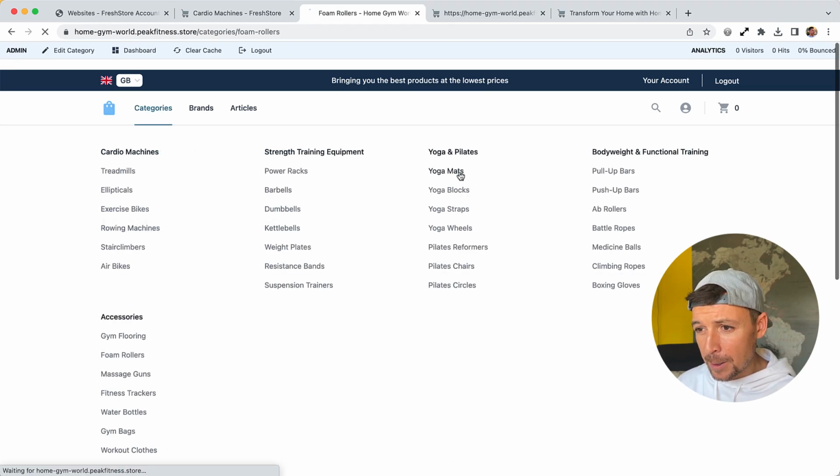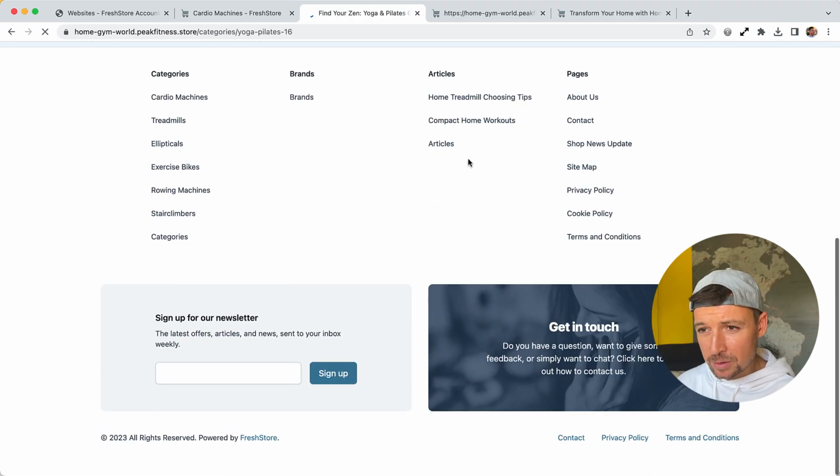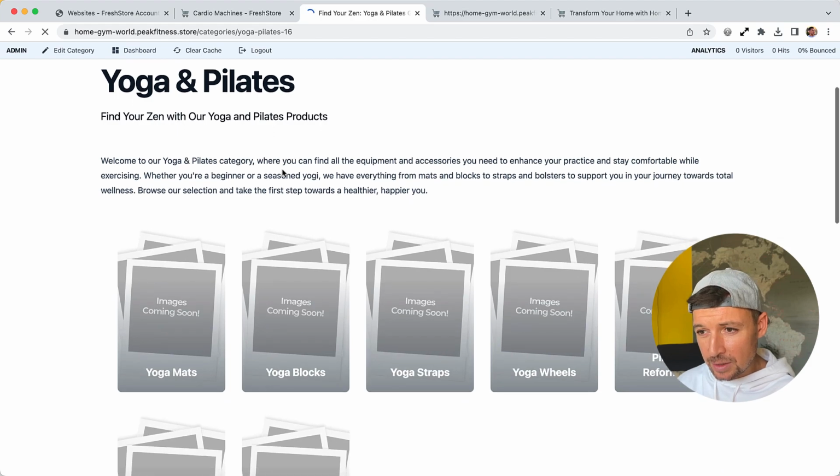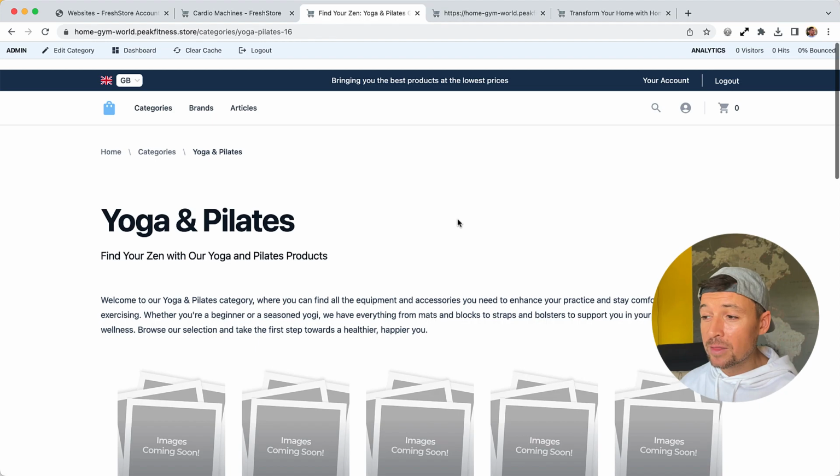Yoga mats. Let's go back to Pilates maybe. Okay, so you can see again all the content generated. So super cool. I'll take a little break and then we'll go into products and how we use AI to build the products and to fully populate your store.